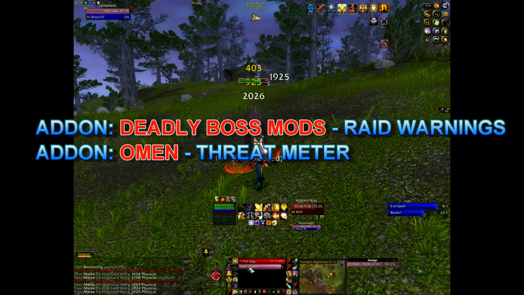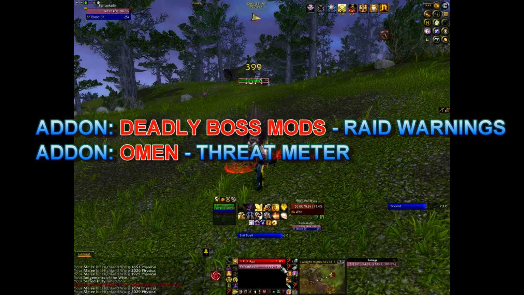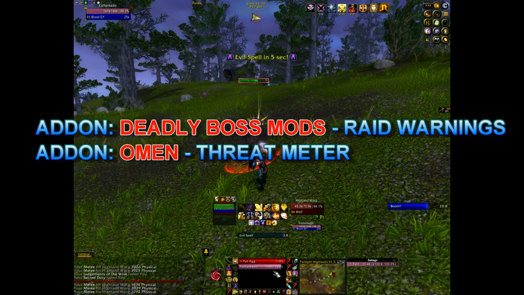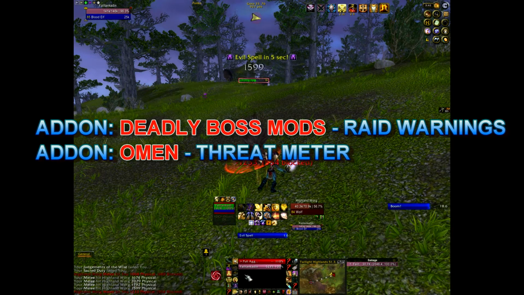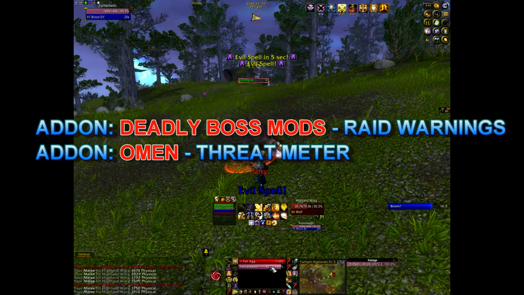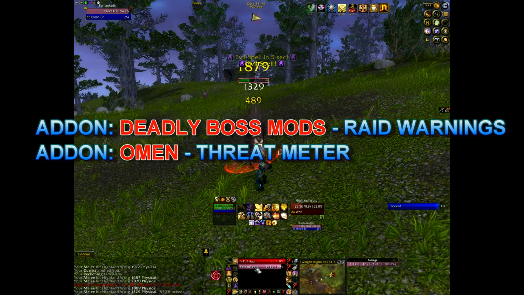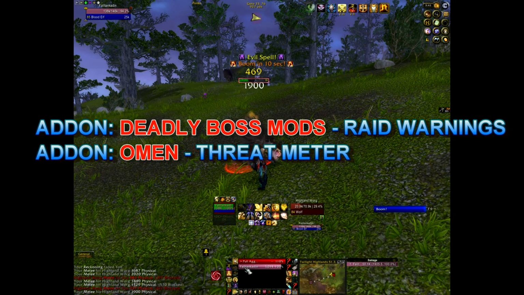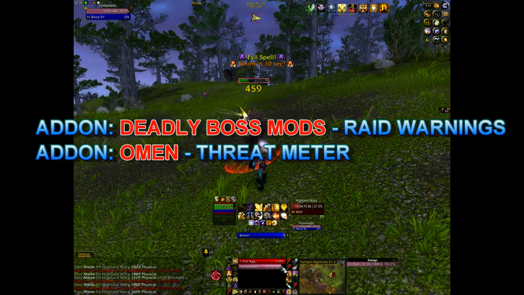But these bars here show actual threat. So as you can see here, if there were other DPS, you'd see some other bars here. And it gives you a bar graph representation of how much threat you have over the DPS. So you want to make sure that as a tank, that's one of the main things we watch, especially on raid bosses. You want to keep that threat above all your DPS. This is the add-on to do it.